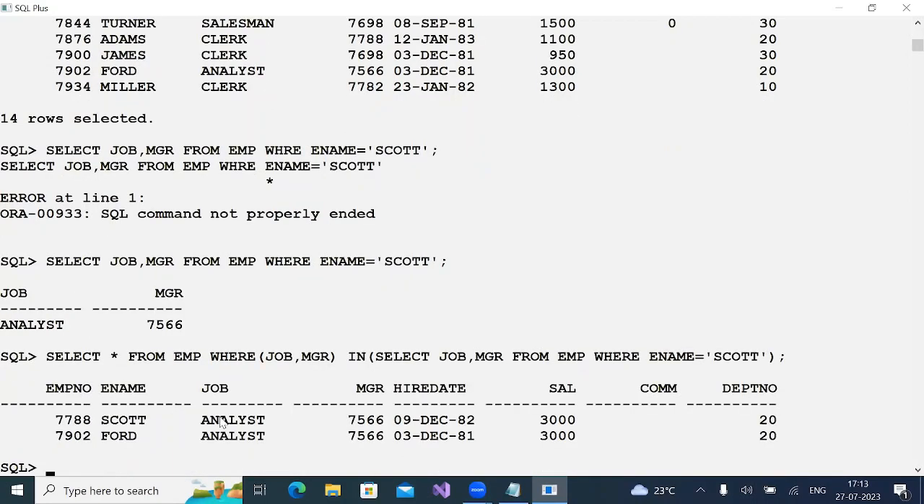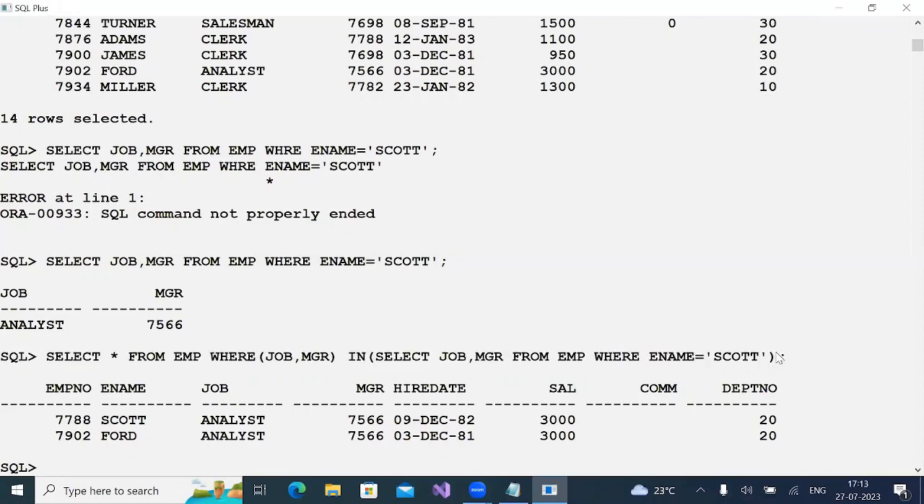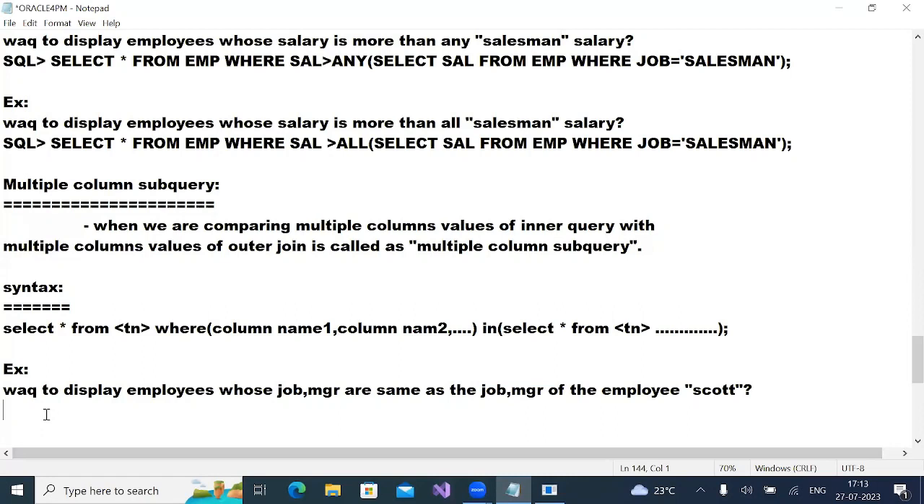See, so it is matching up. Scott's job is analyst. The same person has the same job and the same MGR, 7566. Same job, MGR. Satisfied now? Yes, it will be satisfied. So this is how to compare multiple columns. But these multiple column subqueries are very, very rarely used in real time.